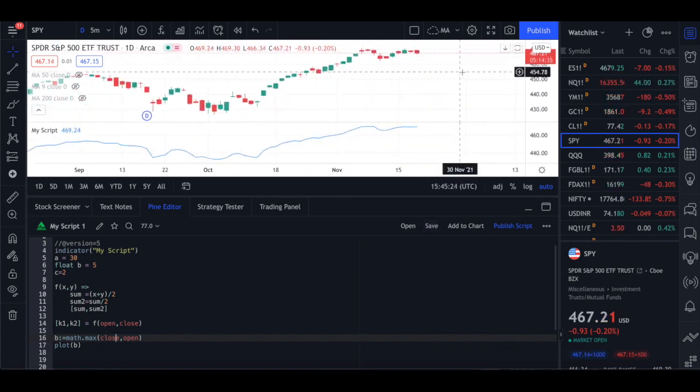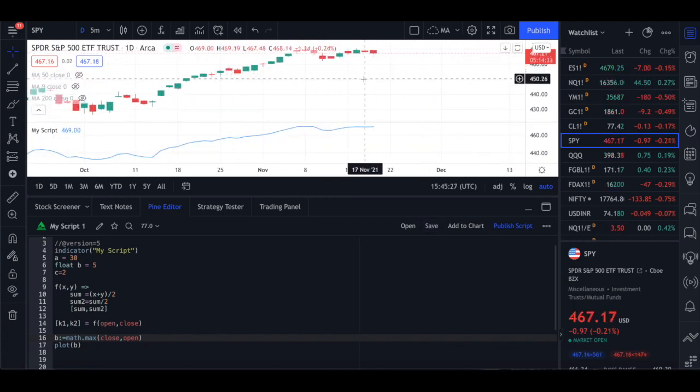Let's see the result of this one. Say for instance here on the 17th of November, the open is 469 and the close is 468.14. Obviously the open is higher than the close, so what we should get as the return is 469. That's exactly what we got. If you look at my script side, it's 469.